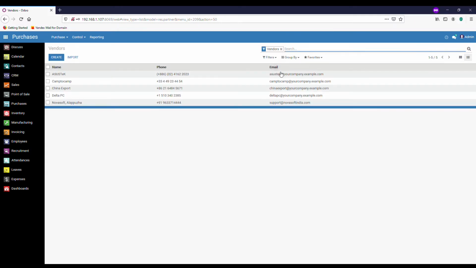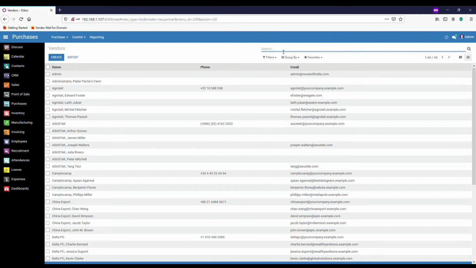Let's navigate to the list view. You can see that a search filter, Vendors, is already applied by default. You can remove the filter by clicking the X icon. Once the default filter is removed, you can see all the contacts in the system, including the customers. Let's search for a contact.